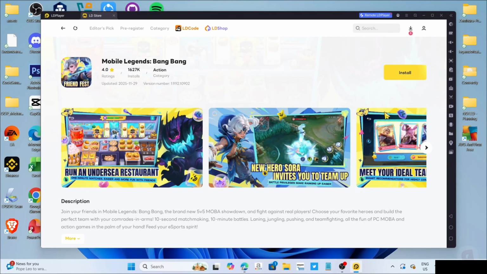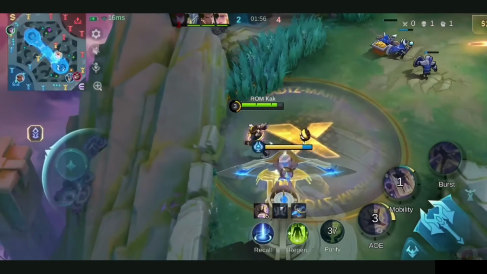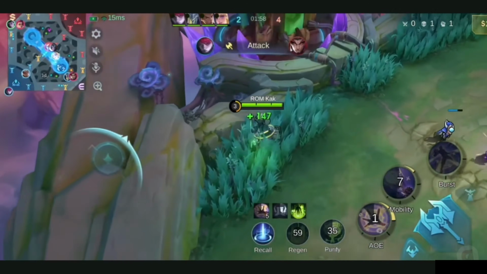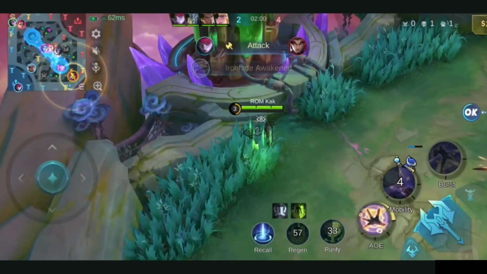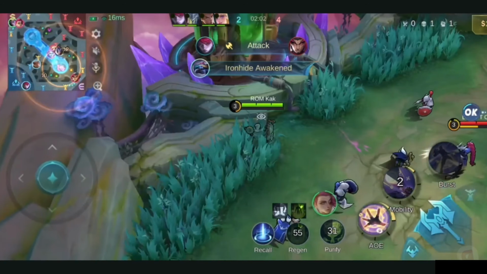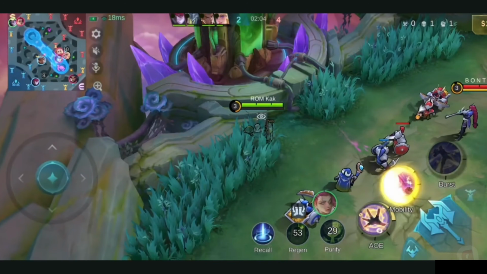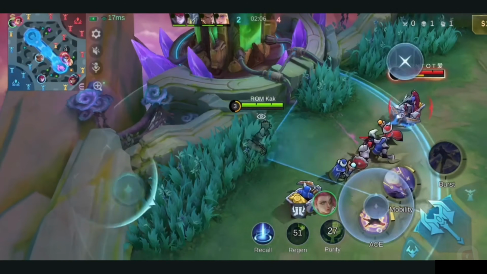And then finally, for the last step, you can now click the install button for the game. And after that, the game will now start installing. Just wait for it to finish. And once it's finished, it's done. Congratulations, you will now have your Mobile Legends installed on your PC or laptop, so you can now start playing the game. And so that's just how you do it, guys.